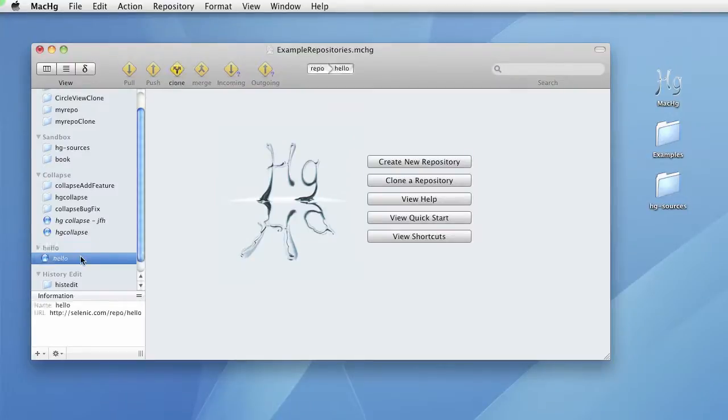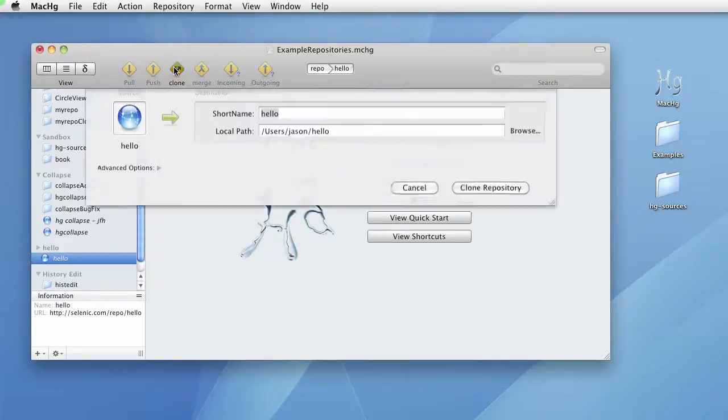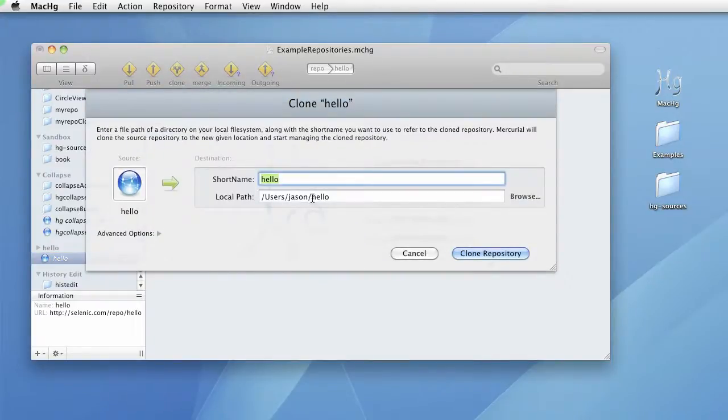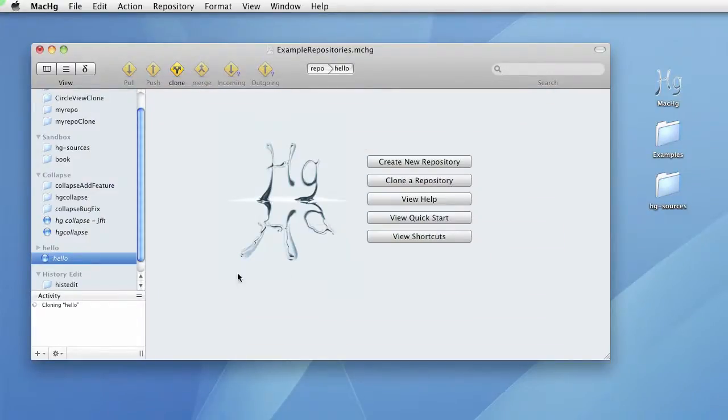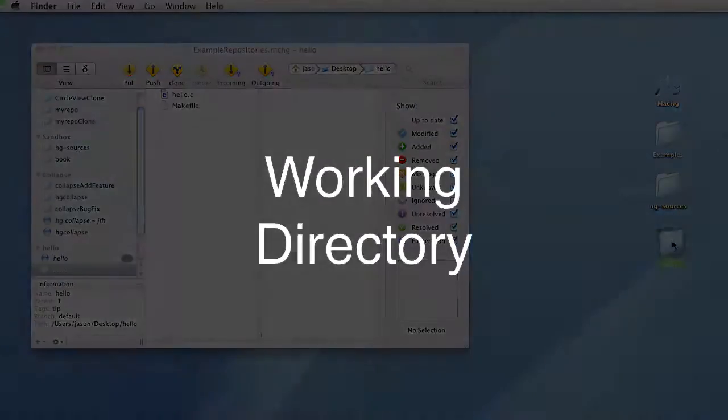It's called hello. So this is a reference to the server, and of course, to actually get it onto our computer, we need to clone it. It's from the server, so we can clone it here. It's going to put it at the root level. We could put this instead on the desktop, and then we'll clone it from the server to create a local clone of the repository on our machine.